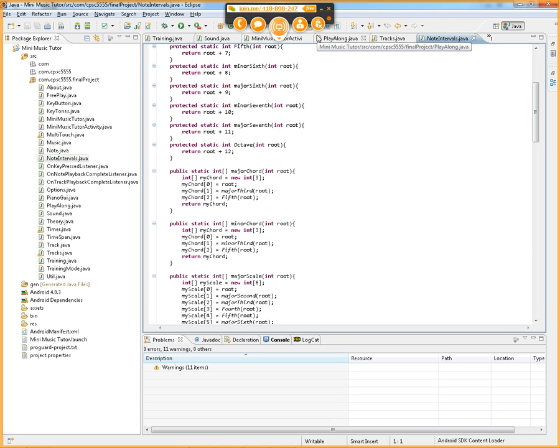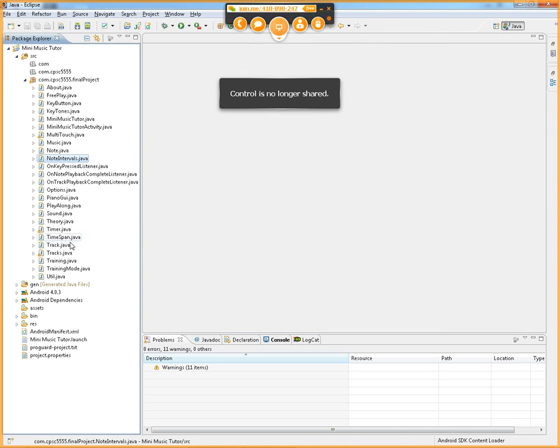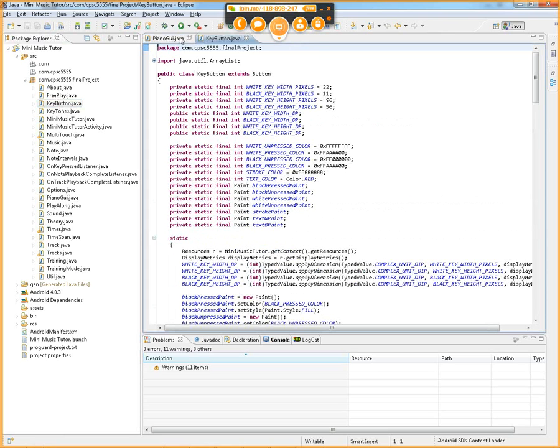And now I'll turn it over to Devin to finish talking about the piano GUI and the components that make that work. Thanks, Danny. So there are three main parts to the piano GUI. The first is actual key rendering. That's done by the piano GUI and the key button.